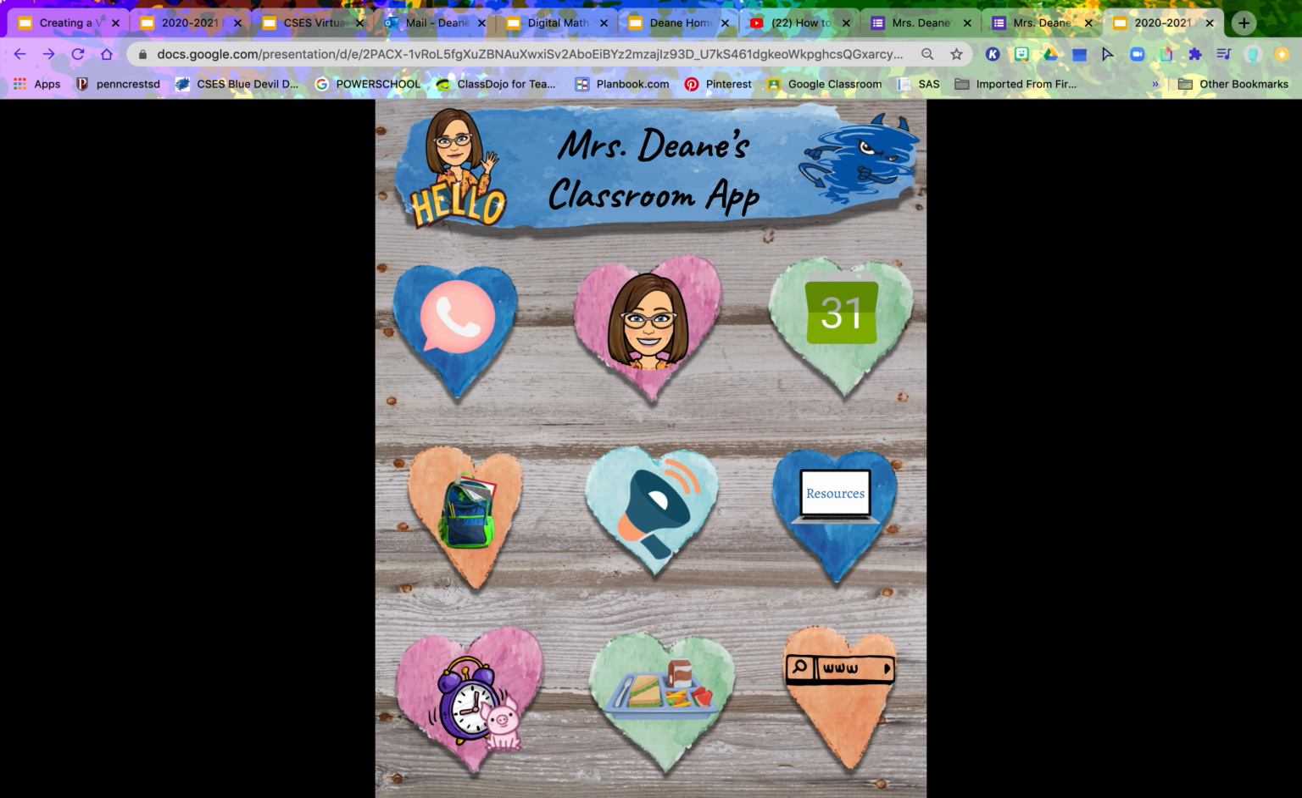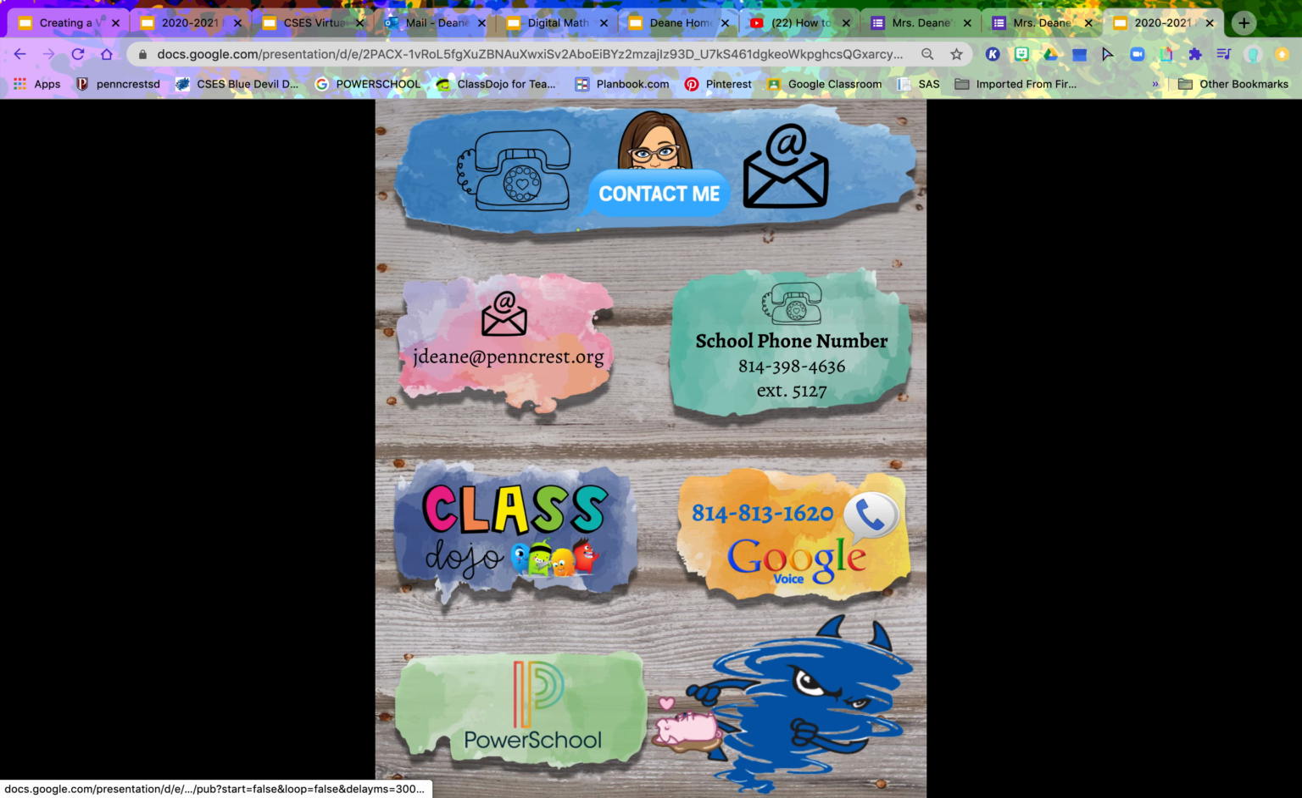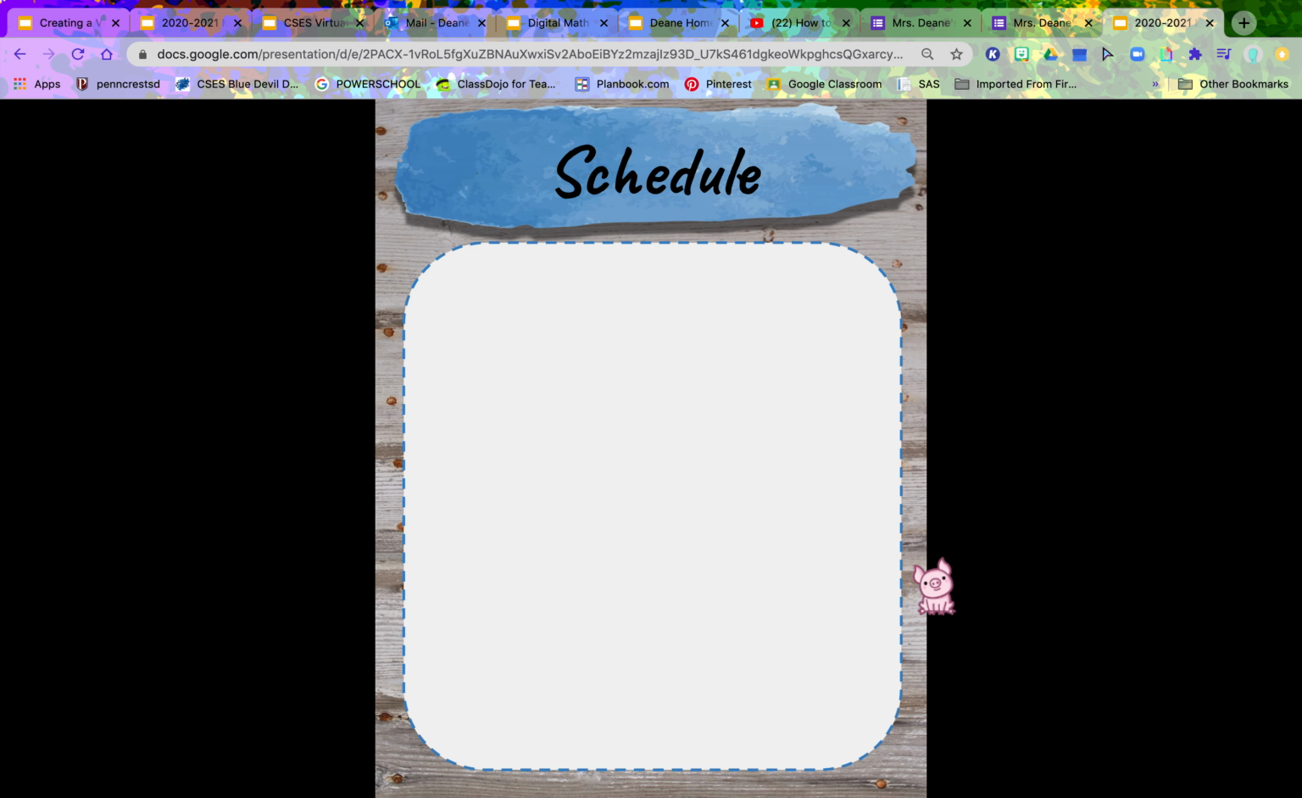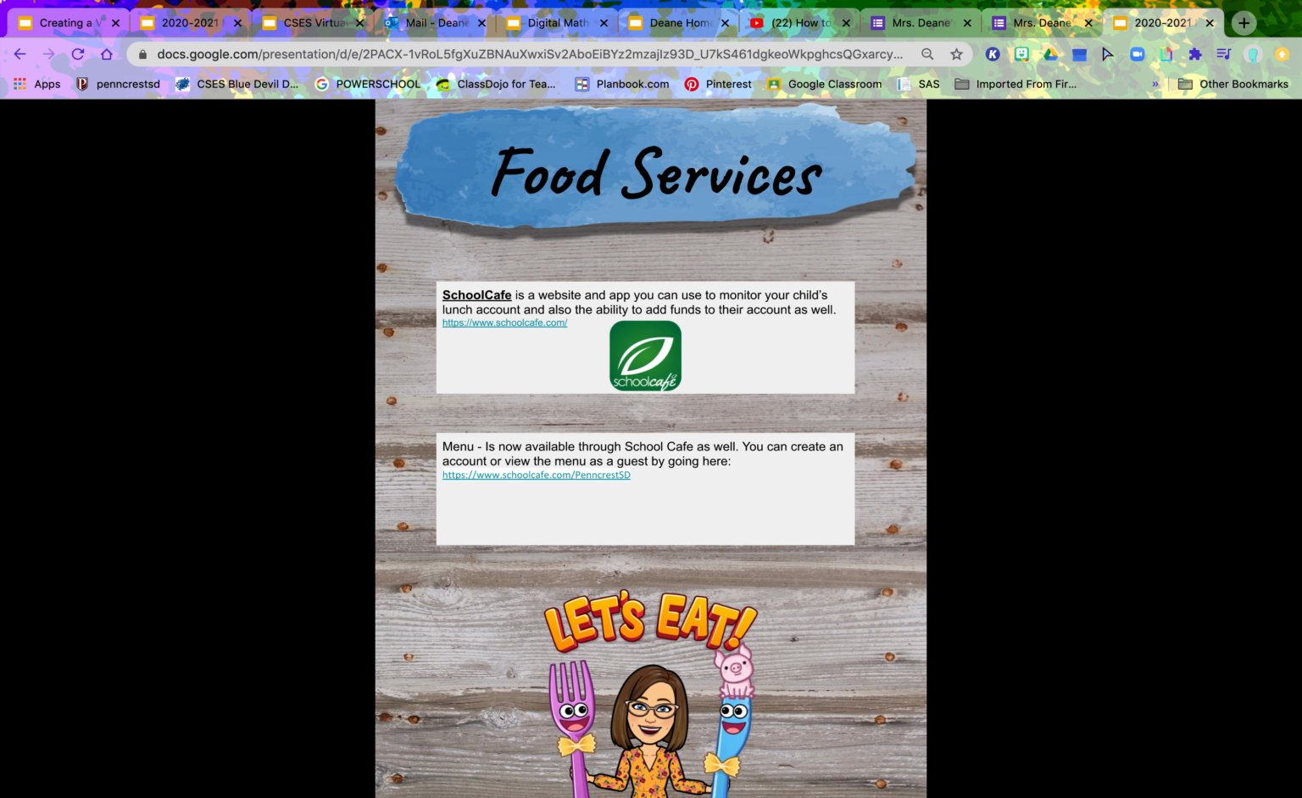This will be our schedule, which we don't have up yet. This will be the school menu. I always get, "I can't find the menu," or "How do I find out how much money is on my child's account?" All that's going to be right here. I don't think it's linked yet, but I should be able to show you kind of what it looks like. Yeah, so it'll look like this. Everything this year is going to be done through School Cafe. So they'll be able to go here, create an account, or look at the menu as a guest.